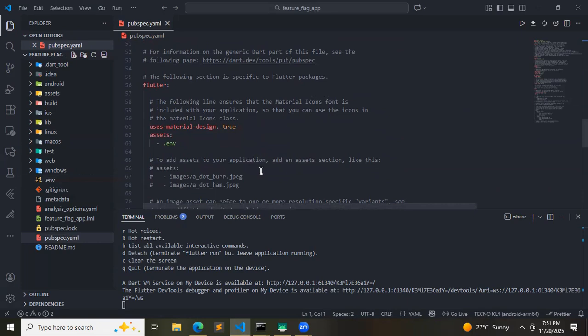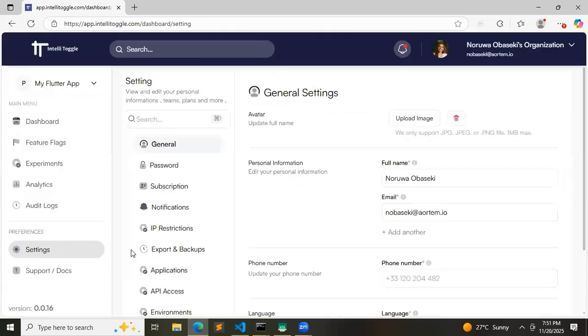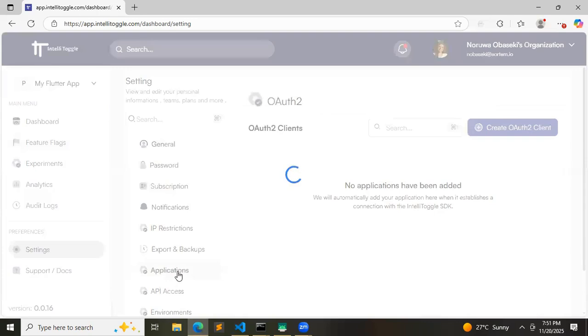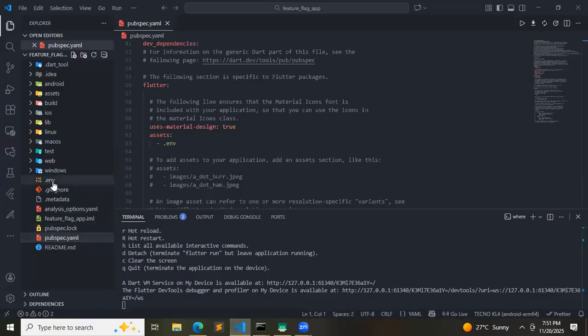When you successfully register on Intellitoggle, you will then have to create two clients within this application, right? You will download the necessary OAuth2 clients. You will also download the tenant ID, the client ID, and the client secrets. Those credentials would be put in your .env file.